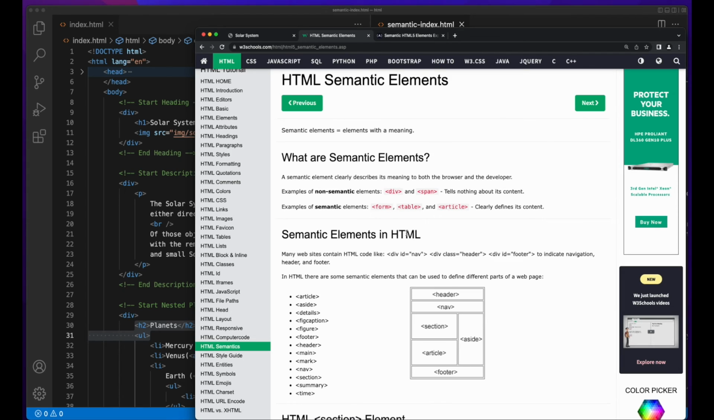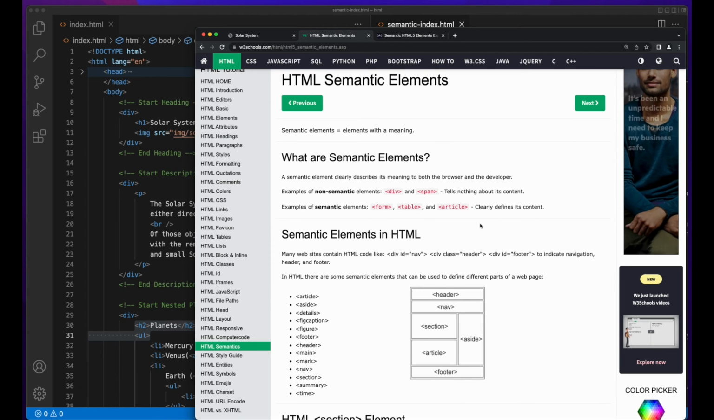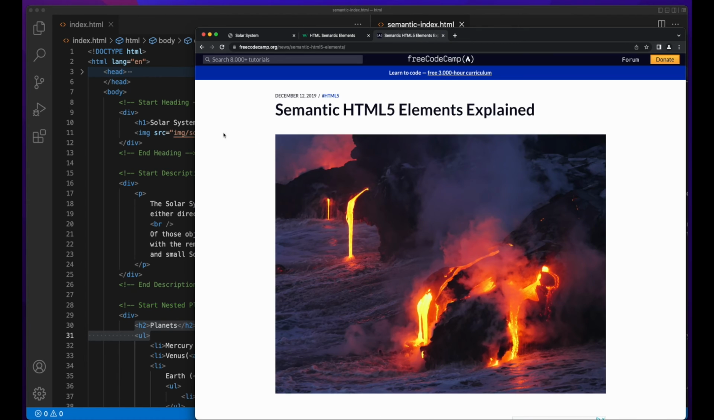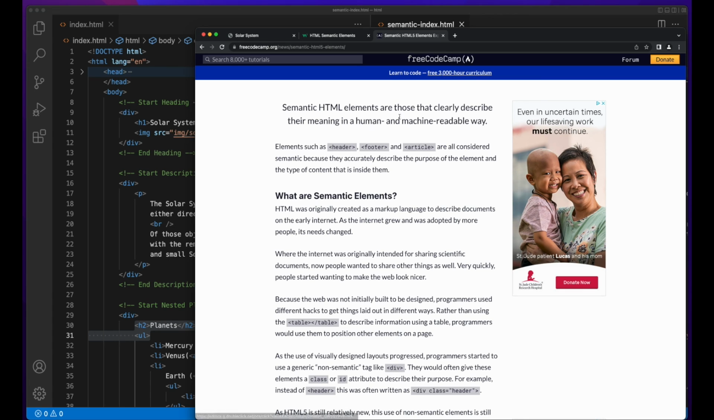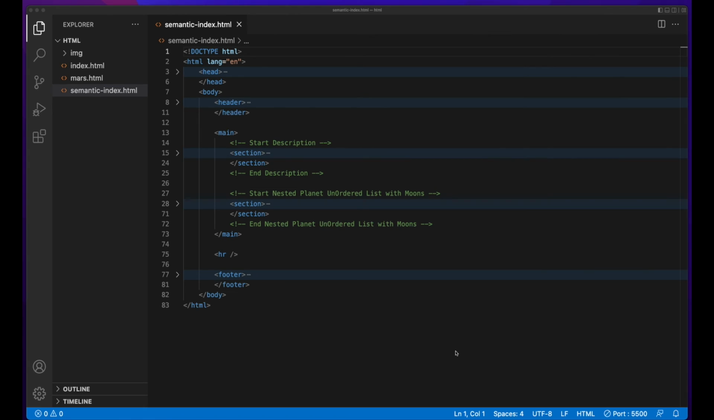I would encourage you to take a look at this page on W3 Schools and on another excellent site for learning how to code, freecodecamp.org. There's a very good article on semantic HTML5 elements. So if you have some time, I'd also recommend searching for the freecodecamp.org semantic HTML5 elements and giving this a read. In our next video, we'll look at HTML tables.